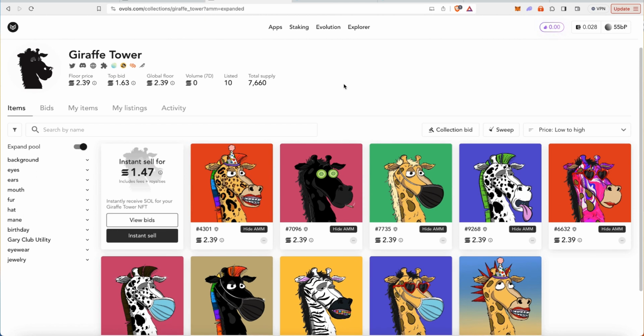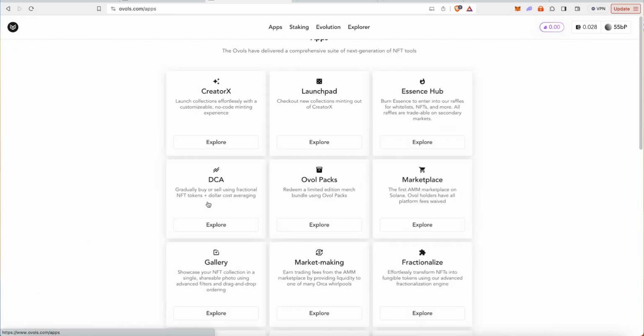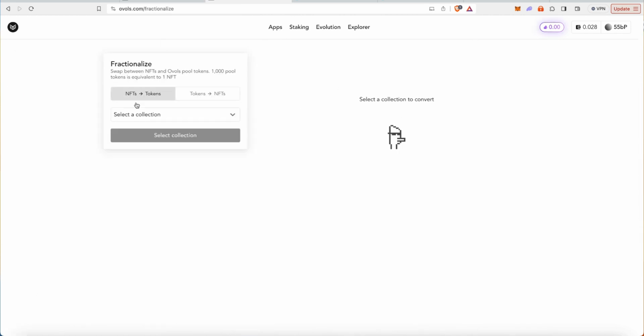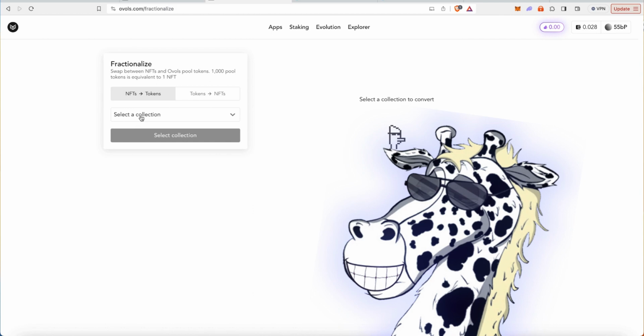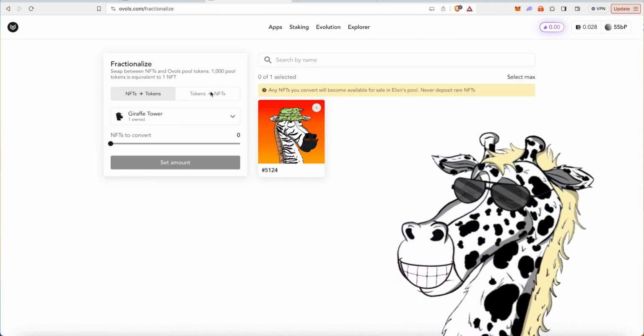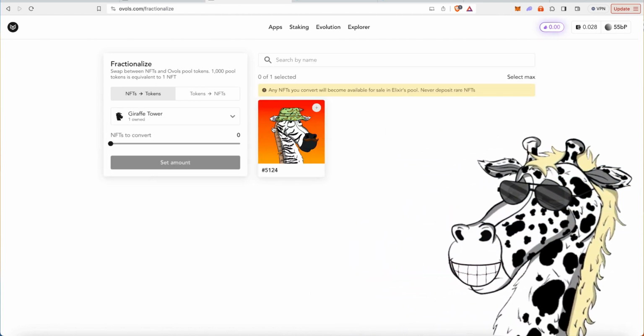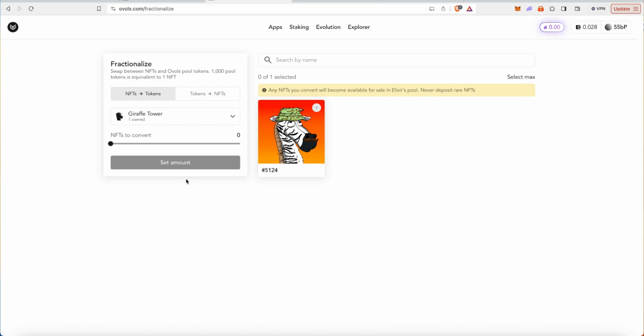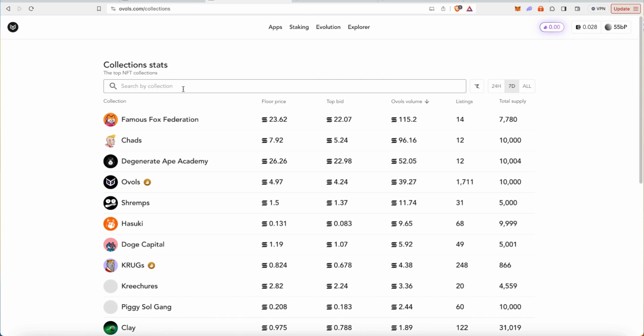And the way you get Giraffe Tower tokens is you actually could convert your NFT into the token. So if I was going to do that, I'd go to Apps, I'd go to Fractionalization, and then I could select something like the Giraffe Tower NFT, which there's one in my wallet. And then I could turn this into 1,000 Girto tokens. And when I do that, it would be deposited into that pool. I'm not going to do it right now because I do not want to give away this NFT. But I'm going to go back to Apps, go back to Marketplace, and go back to Giraffe Tower.